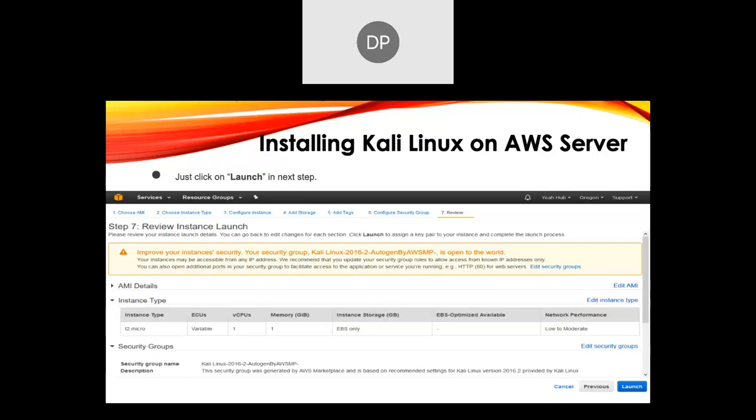So it is showing the instance type. The instance type we have selected is T2.micro, Elastic Compute Unit is variable, virtual CPU is 1, memory is 1 GB RAM, instance storage is Elastic Block Store, and network performance is low to moderate. There is a security group name and description: this security group was generated by AWS Marketplace and is based on recommended settings for Kali Linux version 2016.2 provided by Kali Linux. Then we click on Launch.